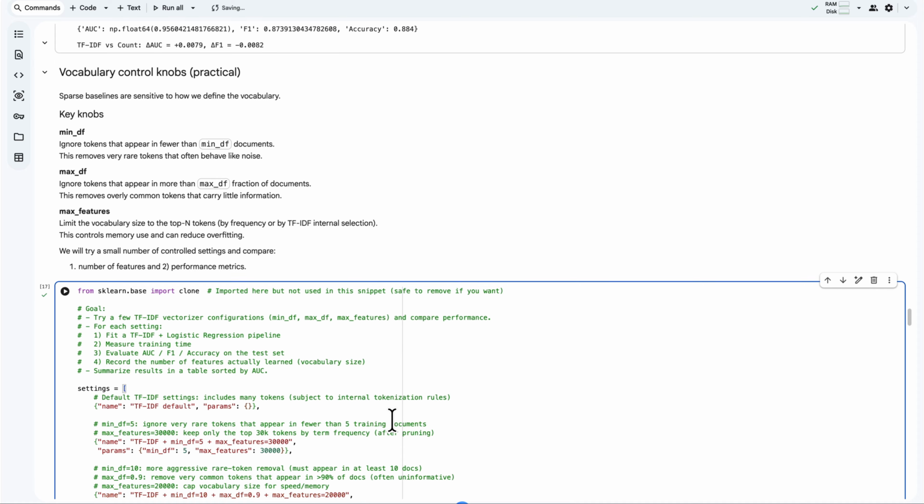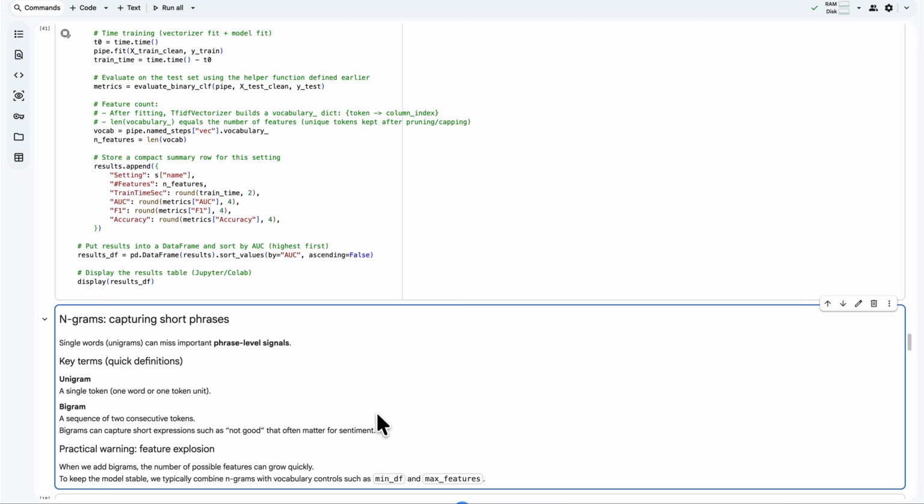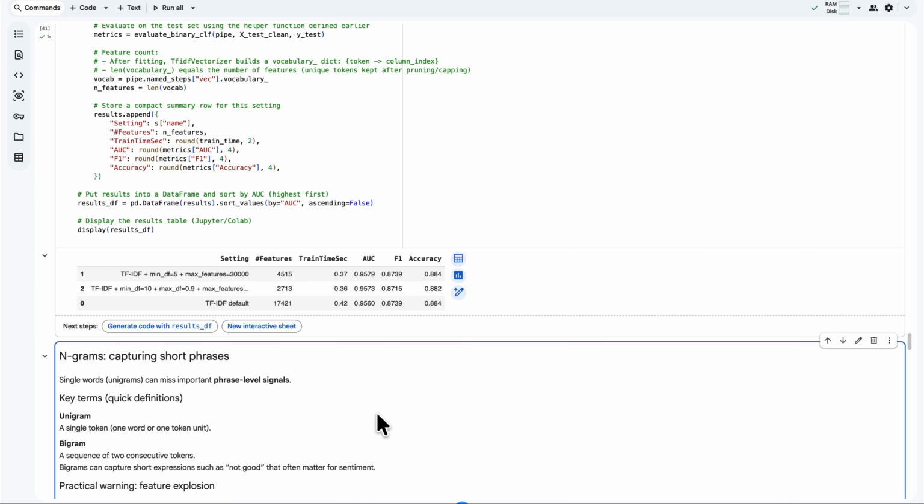Now we run a controlled comparison across a few TF-IDF configurations. For each setting, we train the same model and evaluate it the same way. We also record the number of features because feature size affects both overfitting and computational cost. At the end, we display a small table that summarizes each setting, the feature count, training time, and performance metrics. This helps us choose a practical TF-IDF baseline to carry forward.